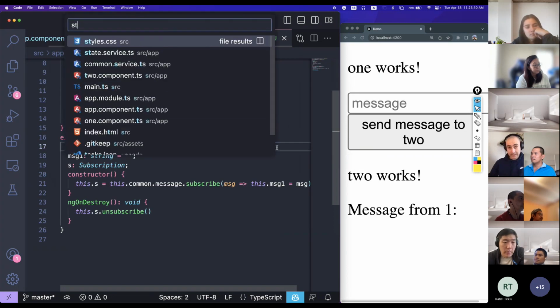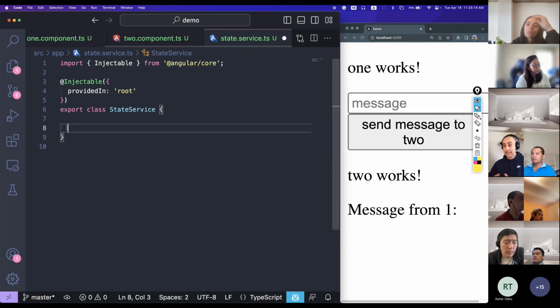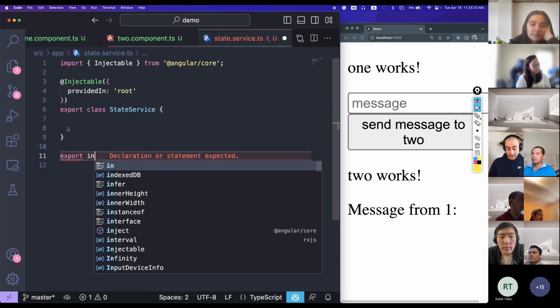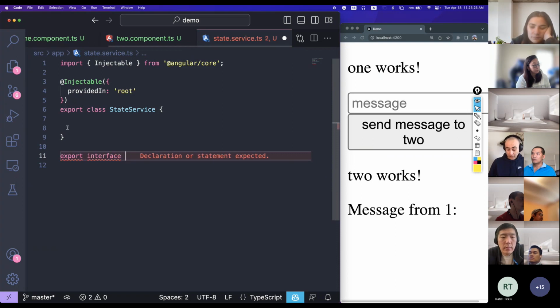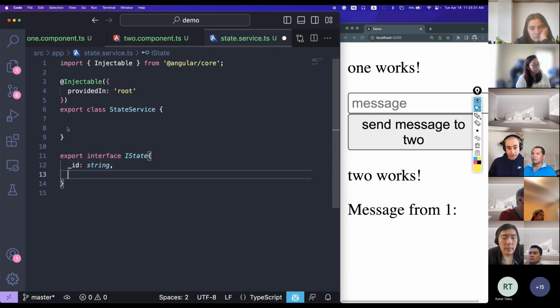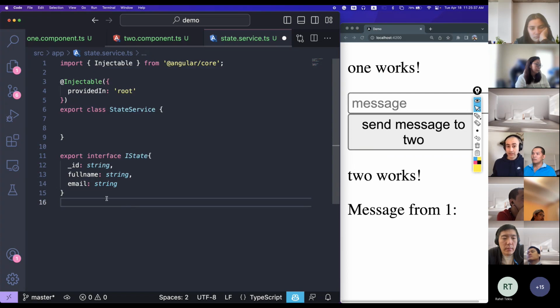Let's go to the state service. And here I'm going to define my state. So let's define an interface for the state, a type. I'm going to export an interface. I'm going to call it IState. And I'm going to have an underscore id as a string, fullName as a string, and an email as a string, which represent the user.